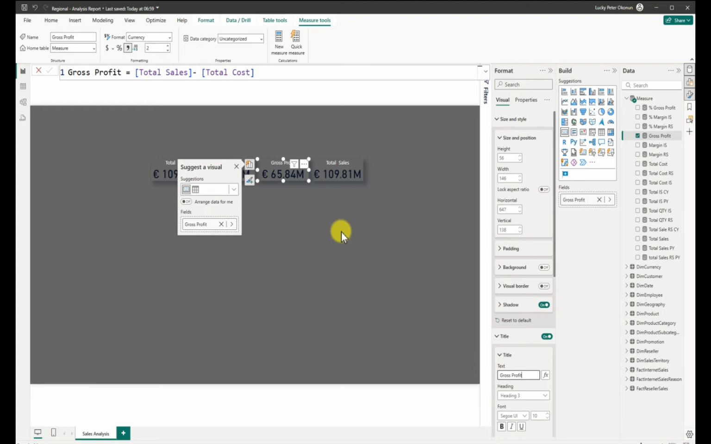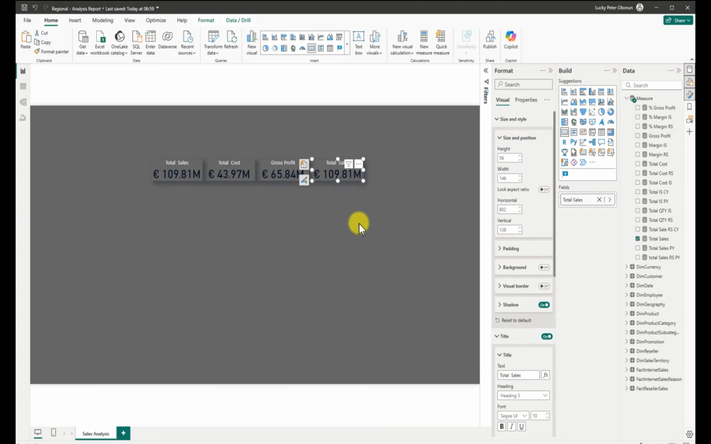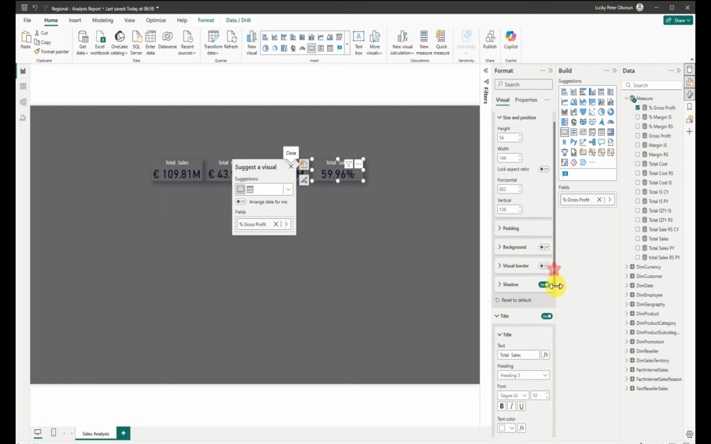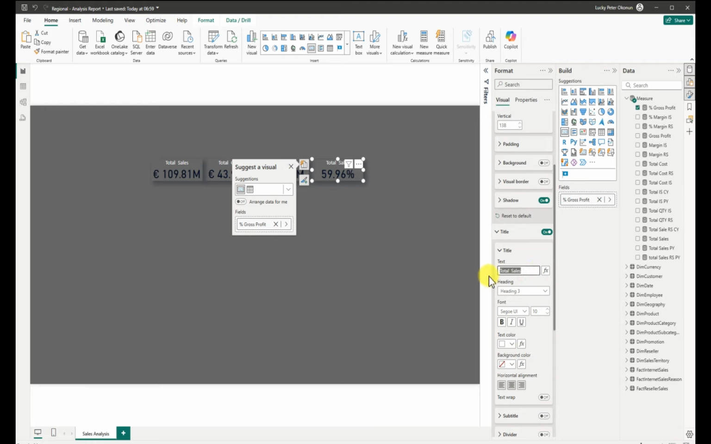Then the fourth one for this, I'm going to name it percentage of gross profit. So I'm removing this, then I'm having the percentage of gross profits. That is good. Then I'm just going to name it percentage of gross profits. So I'm having that, so that is done for that.